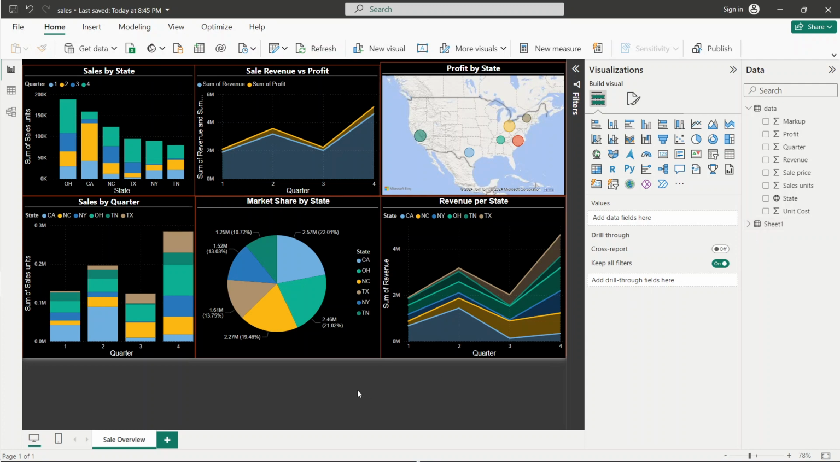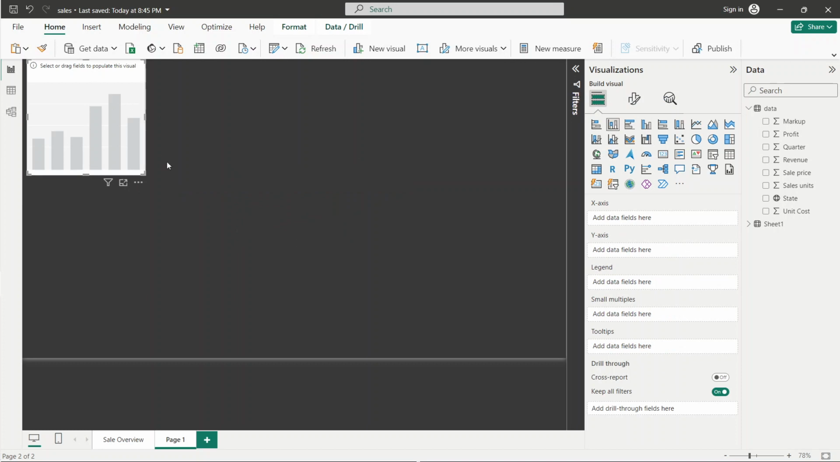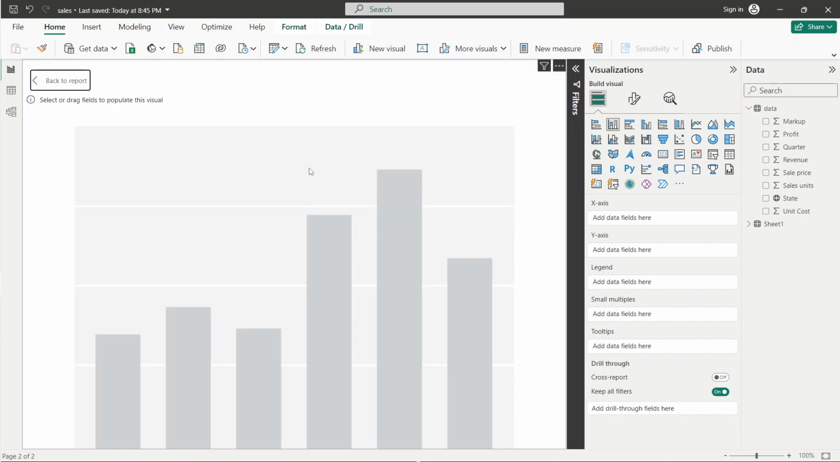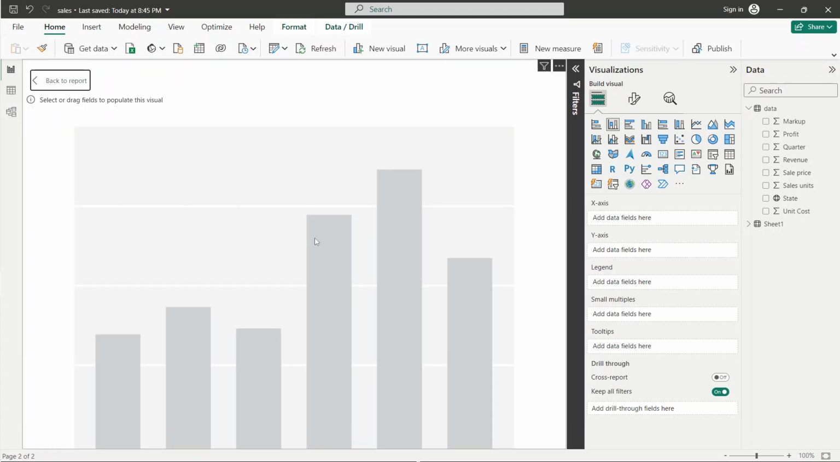Okay. Now let me give an example. Let me just add a page. Okay, so here is the page. And let's say that I want to build a stacked column chart. Now you double click on it, it comes up here. I can just expand it. The way I expanded it is, if you go back to the report, you see that there is an icon here, it says focus mode. Click on that, it gets expanded.